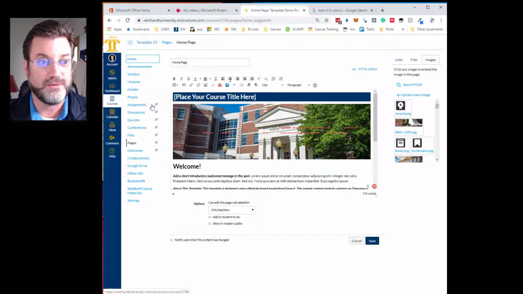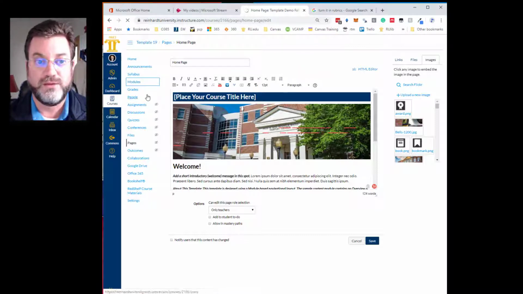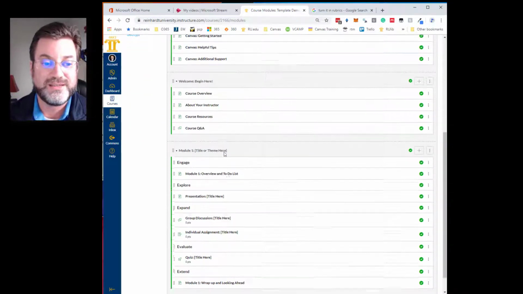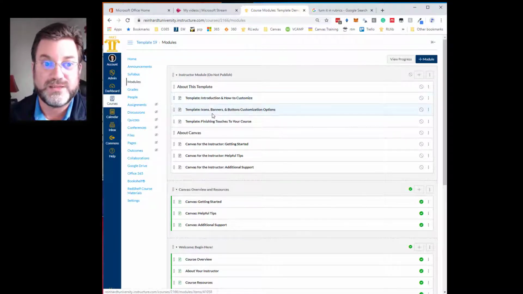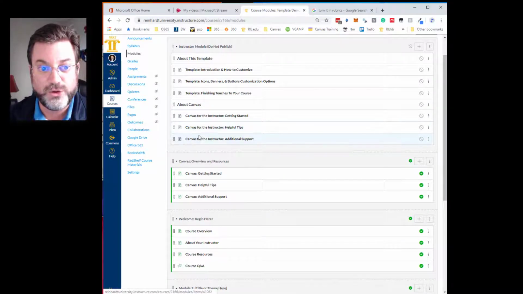I'm going to cancel, not save those changes. But to really show you what's happened, I need to go into modules. So when you imported this template, you received these 4 modules. Now this instructor module is really just a list of resources for you. How to customize the template, icons, banners, and buttons, finishing touches. And then this is about Canvas, so if you're still wanting to learn some more about Canvas, there's some items in here for you to use.